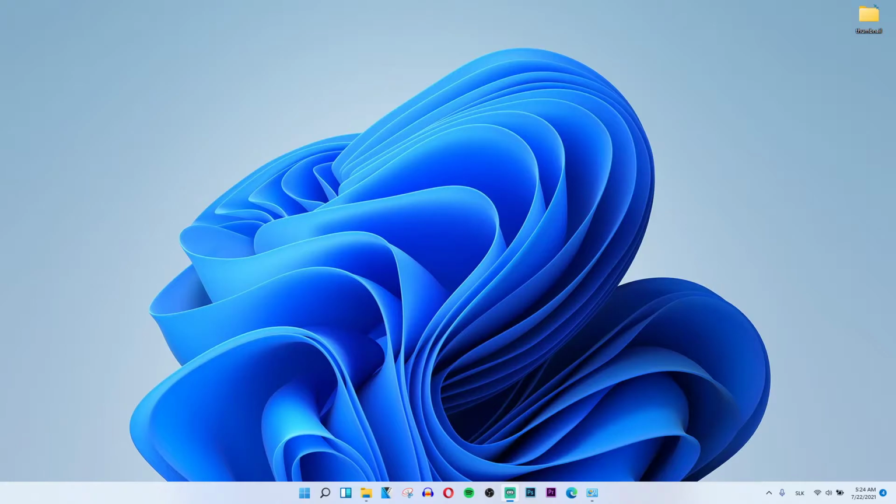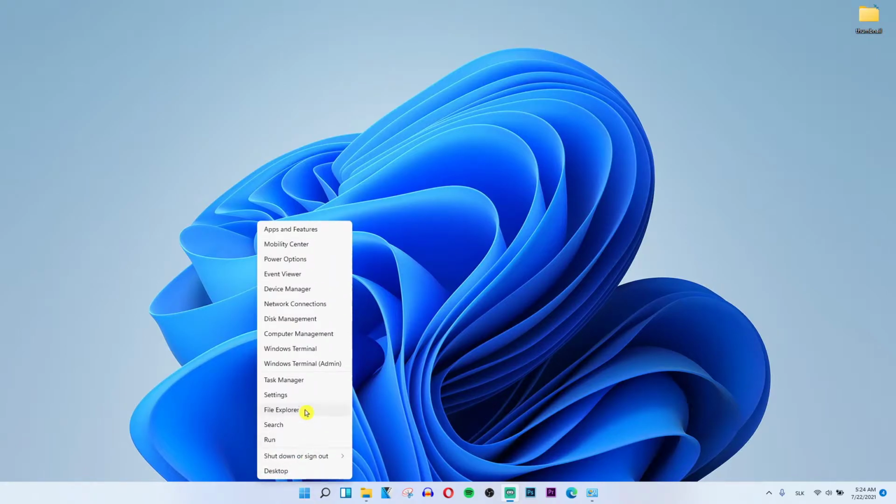What you want to do is just scroll down below on the bottom, on Start, right click and go to Settings.